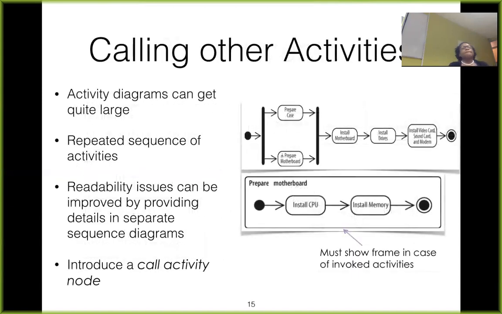Now, once you have defined an activity, you have the option of using that activity almost like an action within another activity. Now remember, the actions are the steps in the activity, right? So this is an action: prepare case, install motherboard, install drives. Those are actions, right? And this whole thing here is an activity.